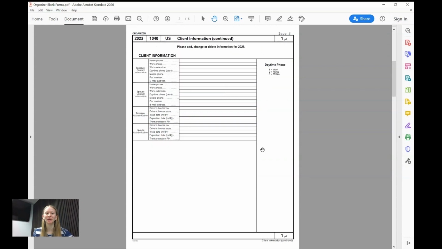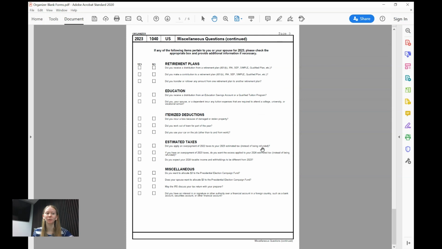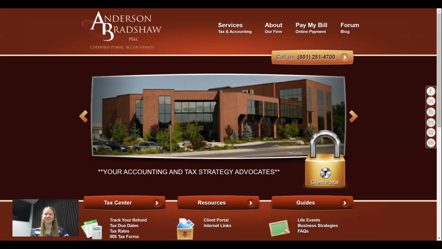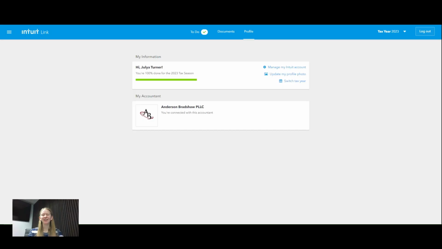In prior years, you may have filled out a paper organizer that looked like this and either mailed in or dropped off a copy of your tax documents. You may have used the client portal on our website to upload your documents securely. This year, there is a convenient way to fill out an organizer online, which will help you get your documents together and then upload them securely directly in the same place.